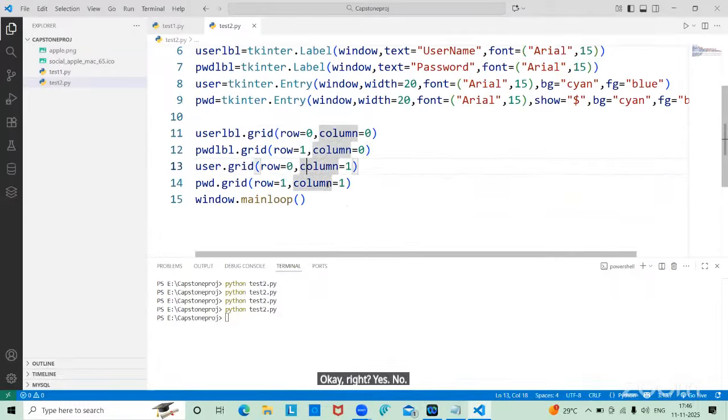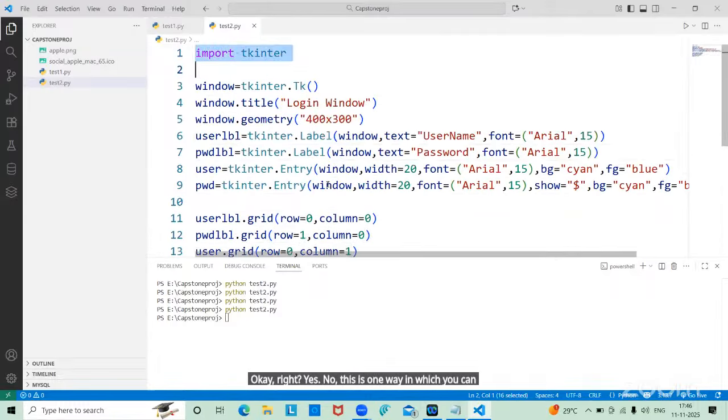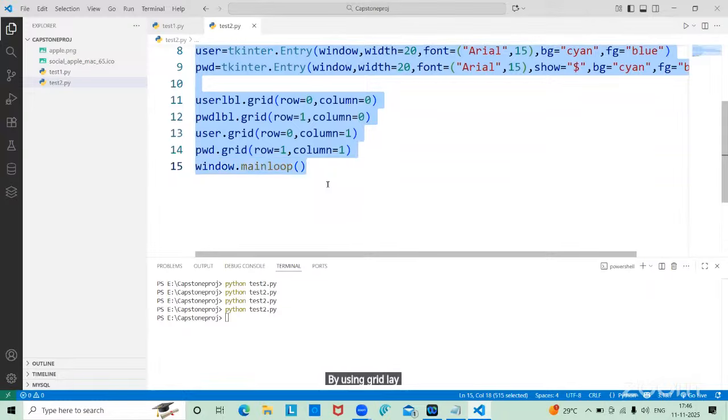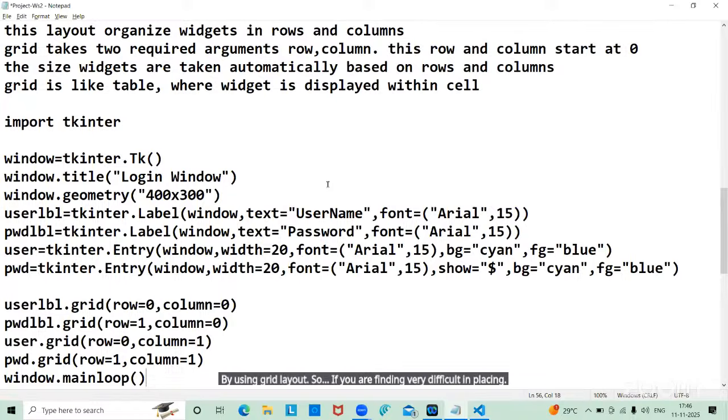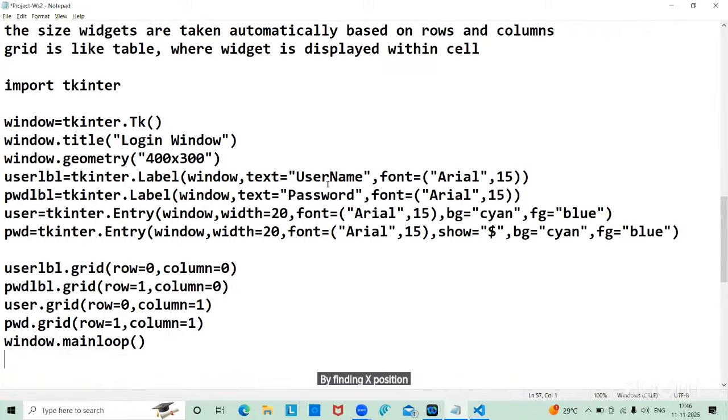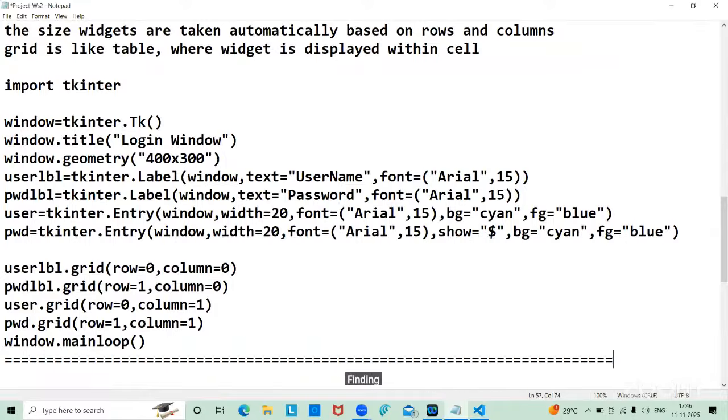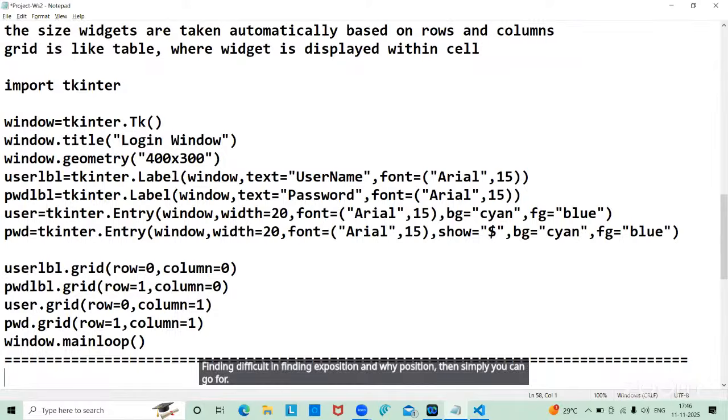Now, this is one way in which you can organize it by using grid layout. So if you are finding it very difficult to place by finding X position and Y position, then simply you can go for grid. In the place of place, you can just use grid.